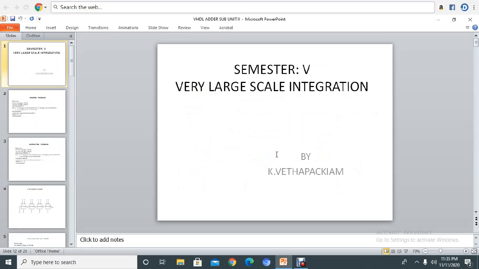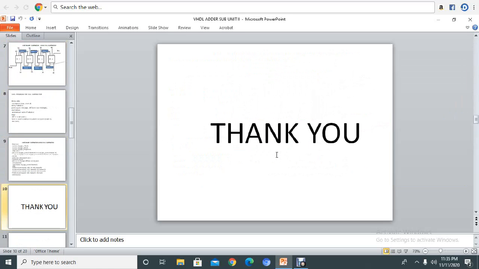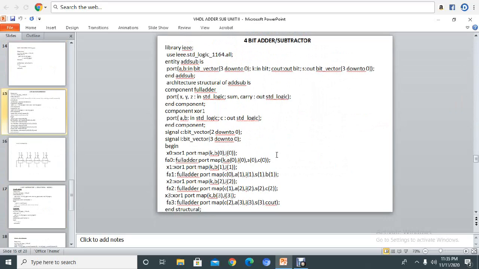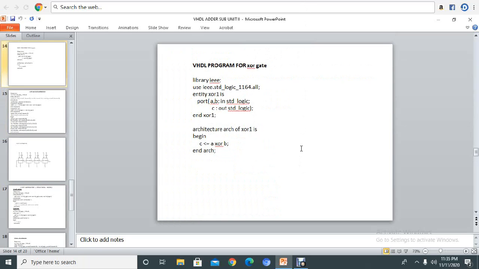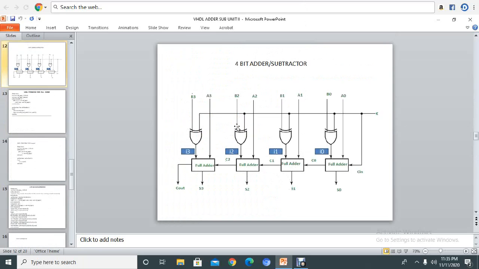Students, today we are going to see how to write the VHDL program for a 4-bit binary adder subtractor in structural model. This is the VHDL code for the 4-bit adder subtractor in structural model. This is the block diagram for the 4-bit adder subtractor. Here we have 4 full adders and 4 XOR gates.